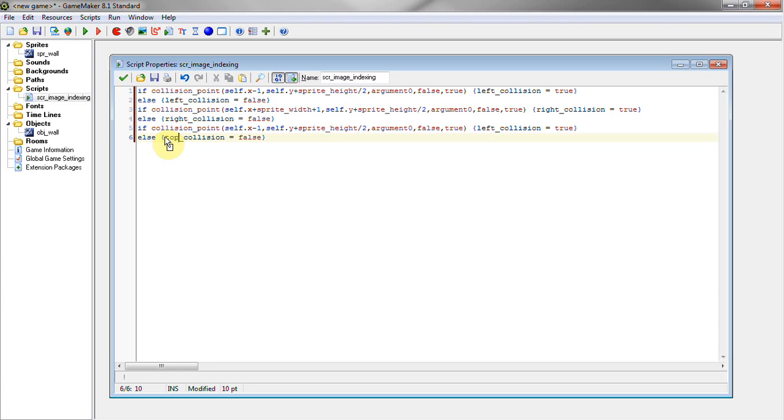So we'll change these to top again. Now this time we're going to want it to be halfway through the x coordinate. So we're going to tell it to add the sprite width and then divide it by 2. And on the self.y we're going to tell it to minus 1. So that'll be ever so slightly above the actual object.